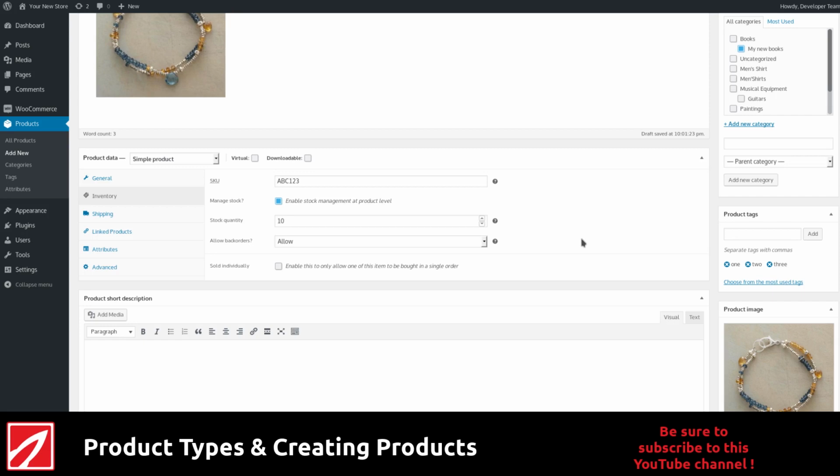Or rather, it will allow back orders, but it's not going to tell them that it's available on back order. They won't know that they're back ordering a product. So it's up to you how you want to control your stock.